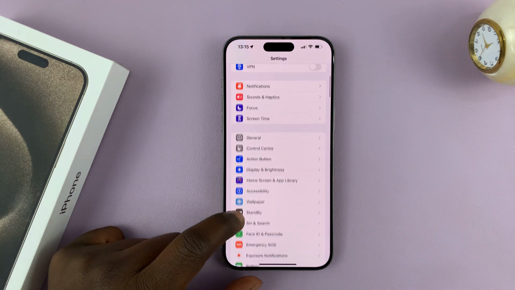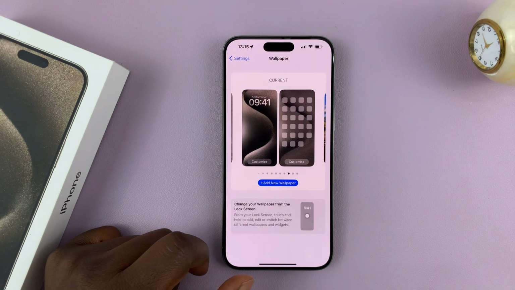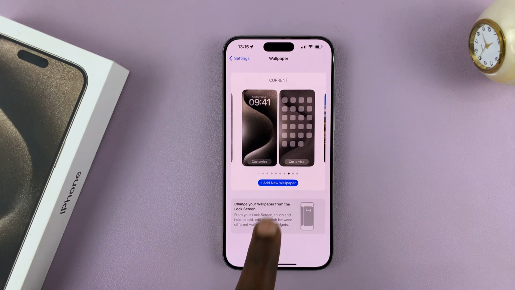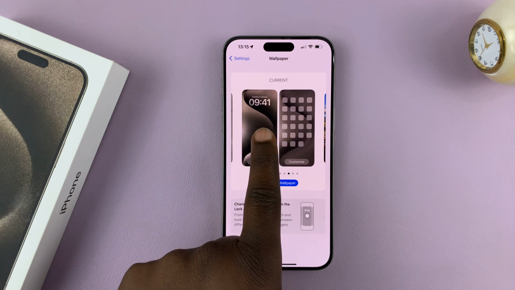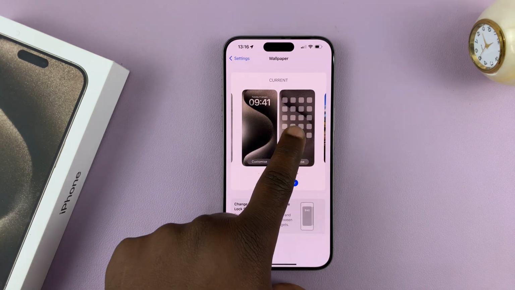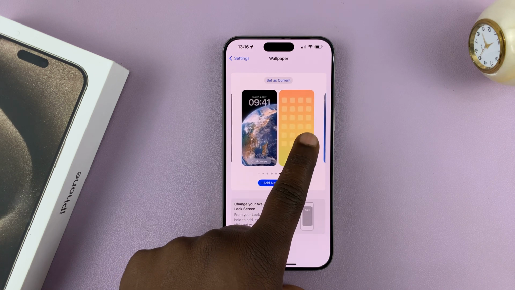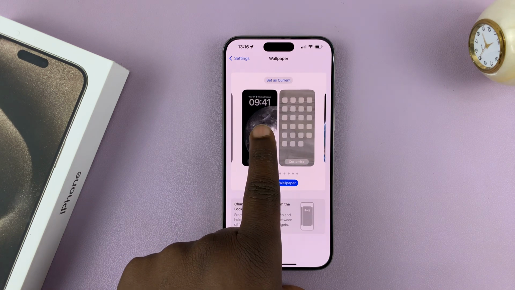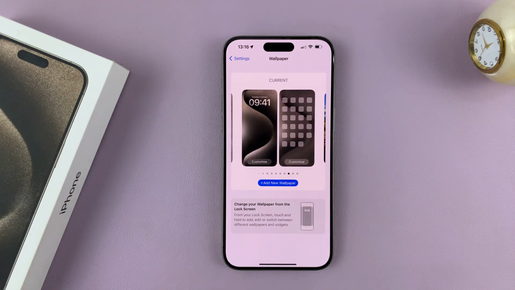On the main settings page, scroll and tap on wallpaper. And then here you'll see your current wallpaper for the lock screen and for the home screen. This is the one I'm using right now and it says current. And then if you scroll right or left, you can also see others that you previously used, other home screen and lock screen wallpaper combos that you've used before.